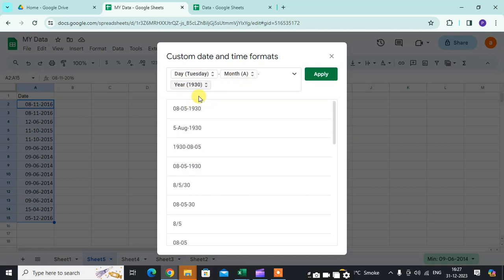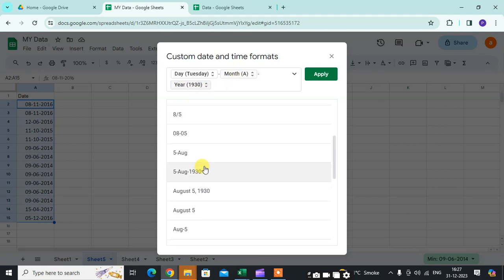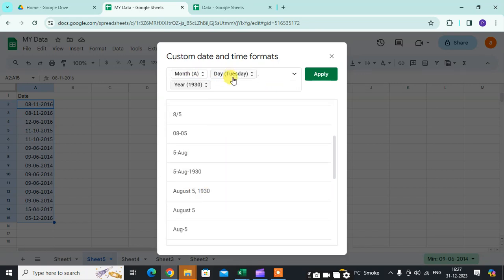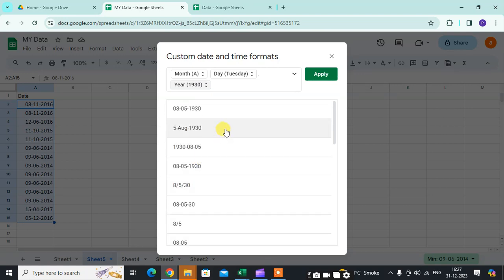If you click on day, month, and year, if you click on this, you can see day and month only. This one, month, day, and year. You can change as per your requirement. I just click on day, month, and year and apply it.